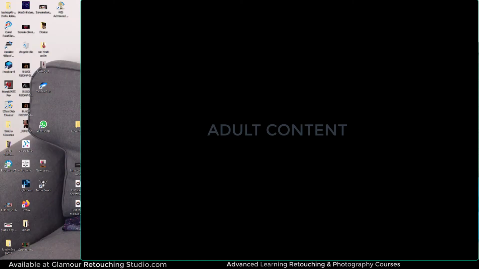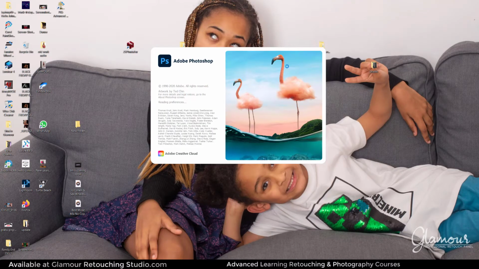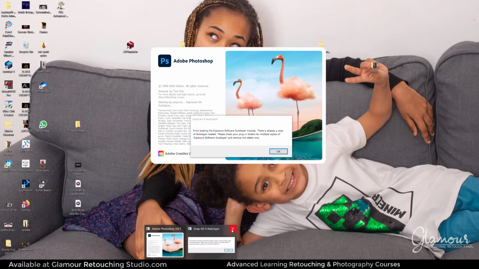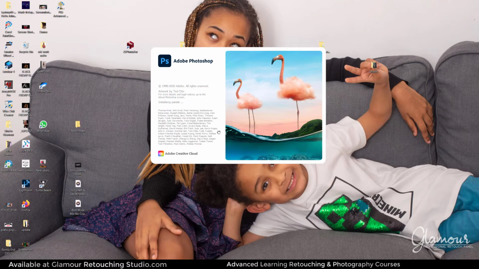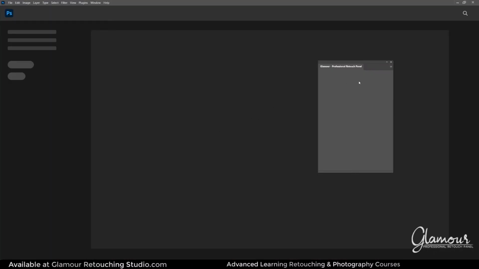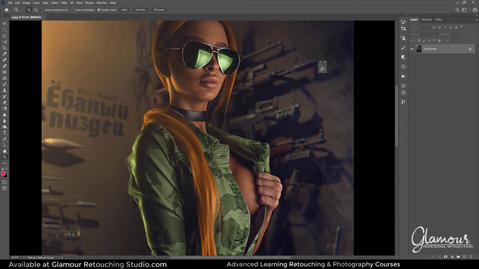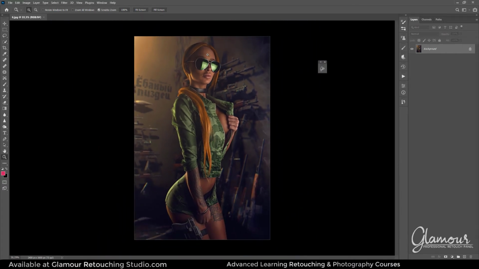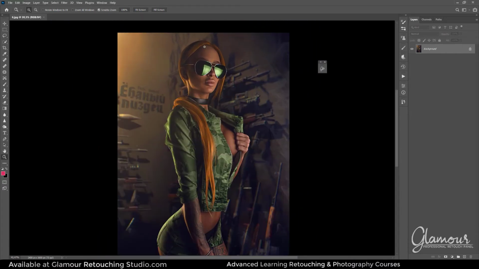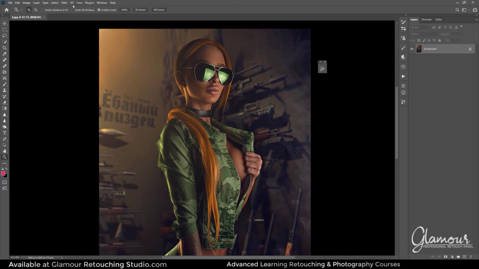I had to black out that screen for a reason because of the rules that YouTube have. But if you remember the Glamour Retouching Studios, you would understand. Okay. So let that load up. Also, if you would like to see the tutorial on how to create this fantasy glamour look, it is also available at the Glamour Retouching Studios.